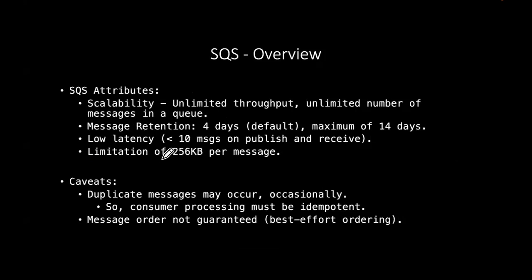Now there is a limit of 256K. That's the upper limit for the size of a message. There are ways of getting around that, but that's just an arbitrary limit that they have imposed on any users of this SQS service.